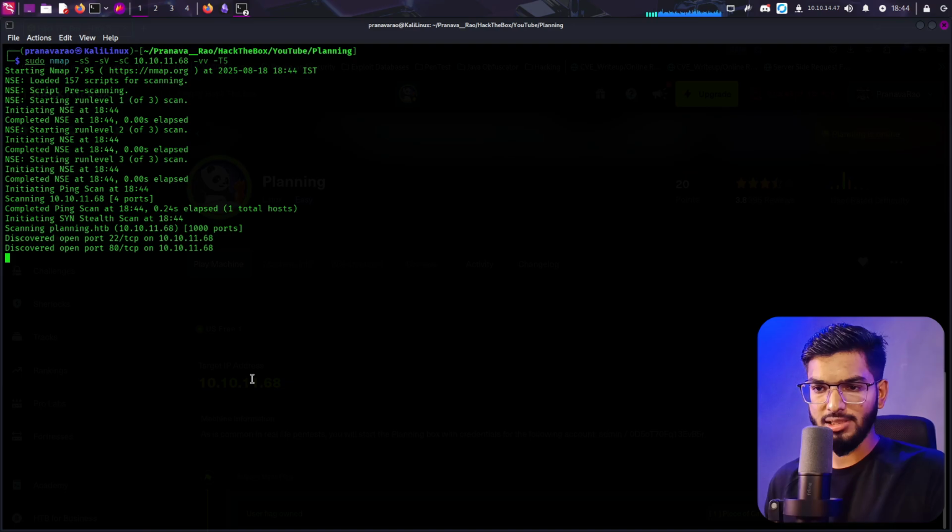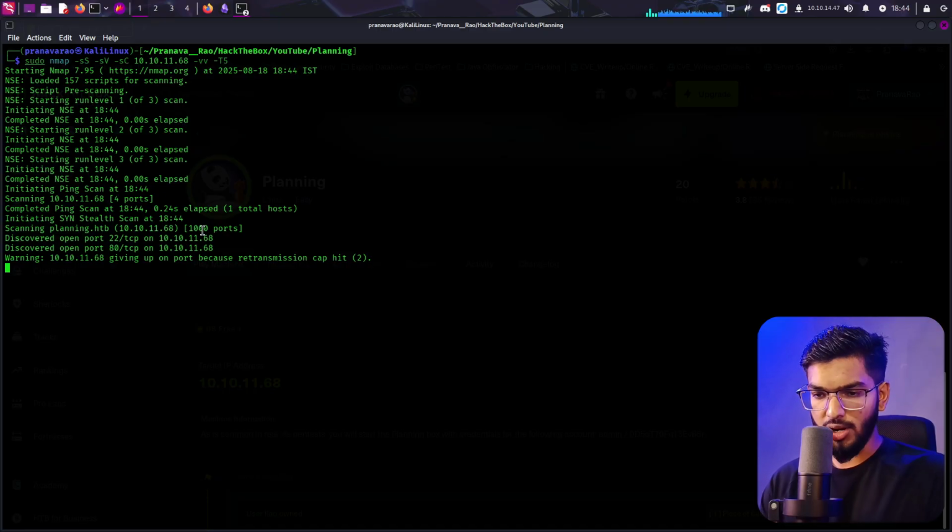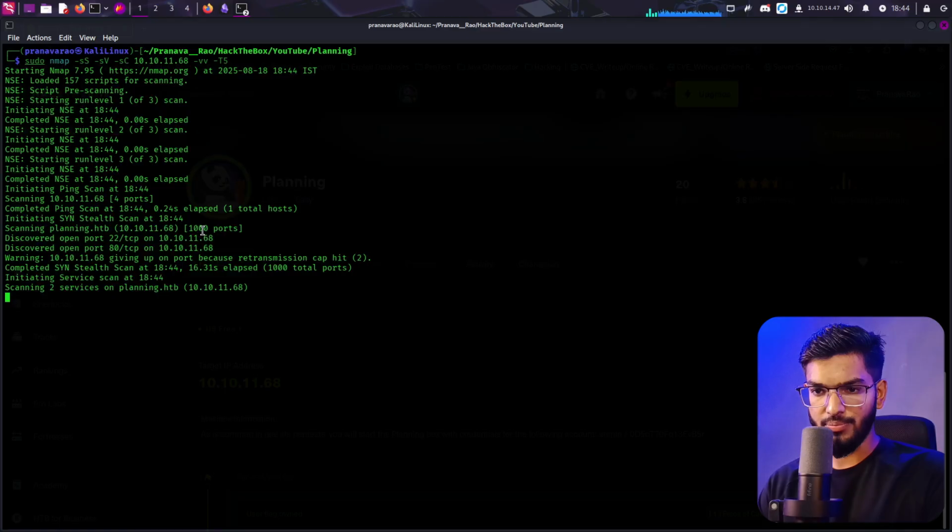And straight away, I can see port 22 and port 80 enabled on this target server. Port 22 means an SSH service. Port 80 means a default web application on HTTP. Let's try to enumerate that itself. Let nmap give its output. Once it gives us an output, we'll be able to see further information about it.